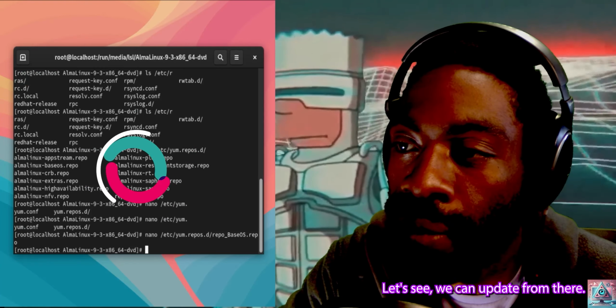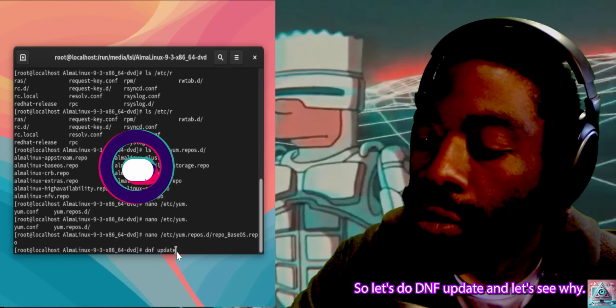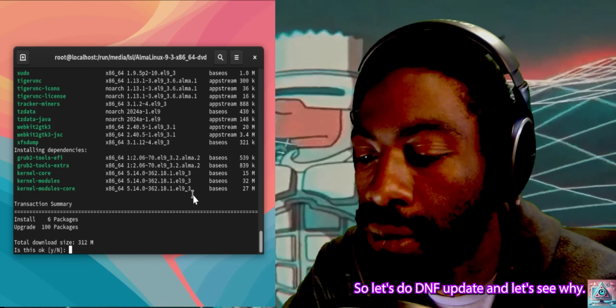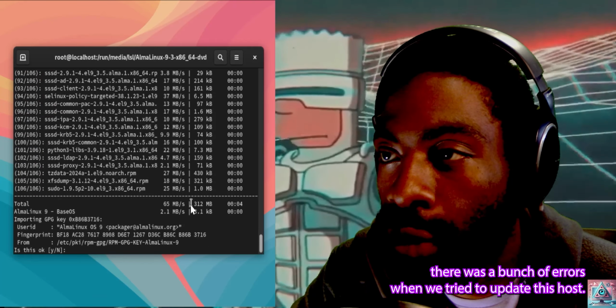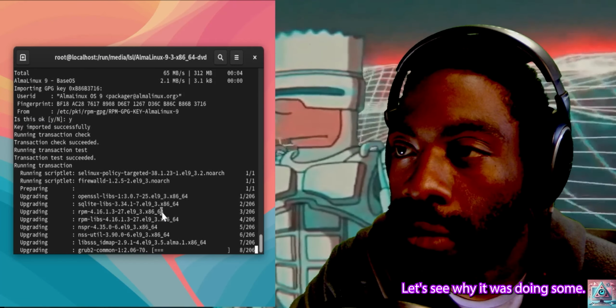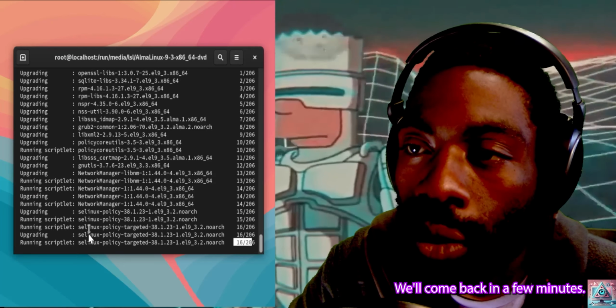Let's see if we can update from there. If everything worked right, we should be able to run dnf update with no issues. So let's do dnf update. And if we had a broken repository, it would throw us a bunch of errors when we tried to update this host. Let's see why. It's doing something. All right, we're at 16 of 206, so this is probably going to take a while. We'll come back in a few minutes.